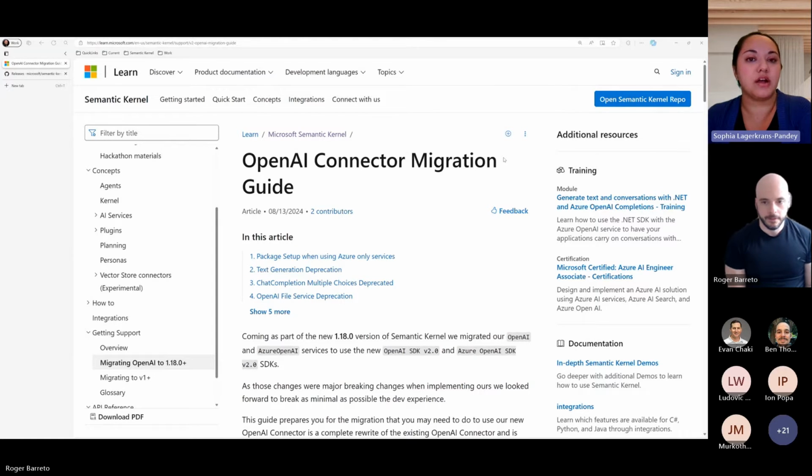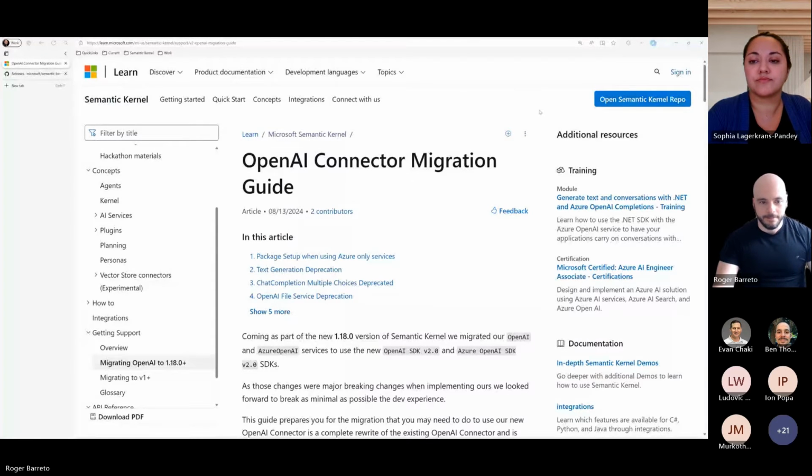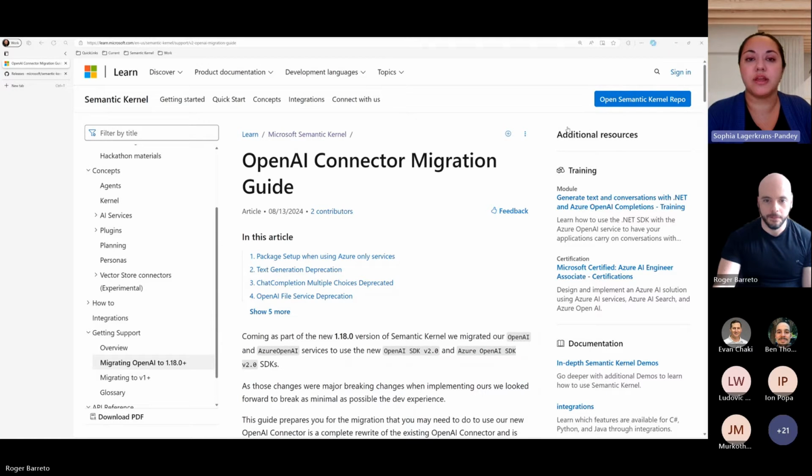So with that, are there any other questions around the OpenAI connector migration guide that Roger presented, or any other questions people may have on that? Okay. Feel free to ask anything. Feel free to put them in chat too, but we can move to our open Q&A and go through our all-up questions.